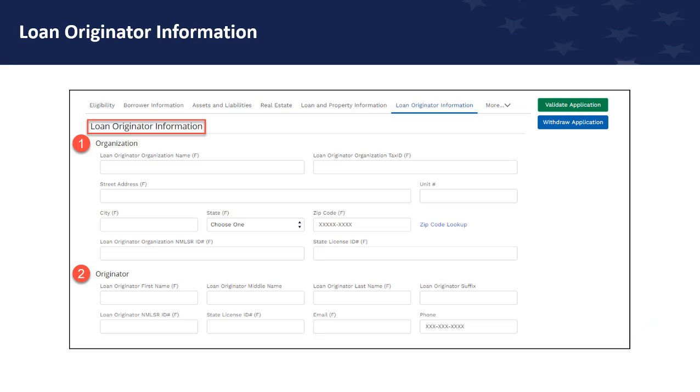To locate the Loan Originator tab, select the option from the More drop-down list. The Loan Originator tab is where users enter information about the loan originator and their organization. This tab is broken out into two sections. The first section captures information related to the lender organization, such as the loan originator organization name, tax ID number, NMLSR ID number, and state license ID.